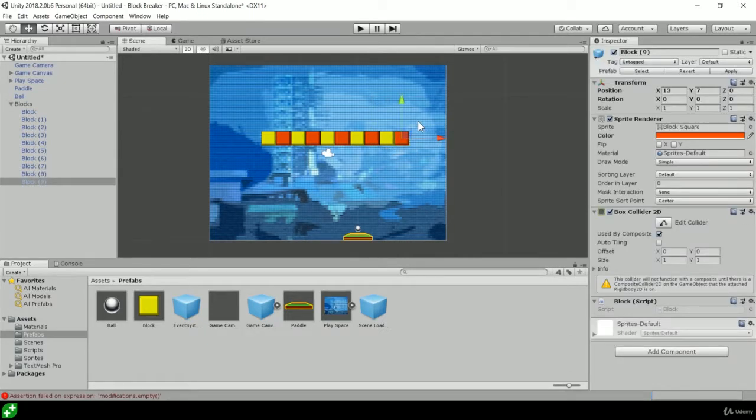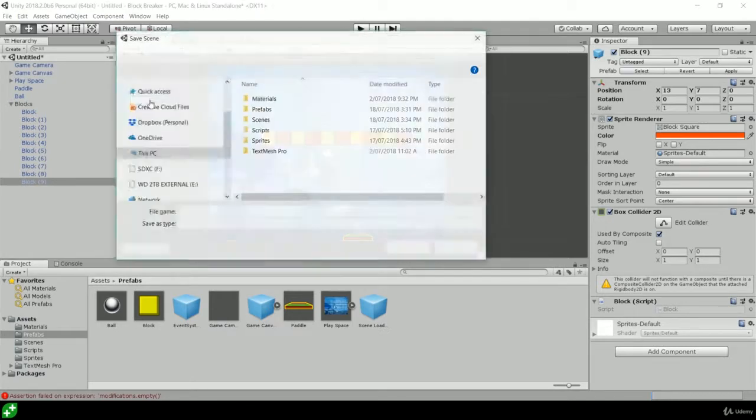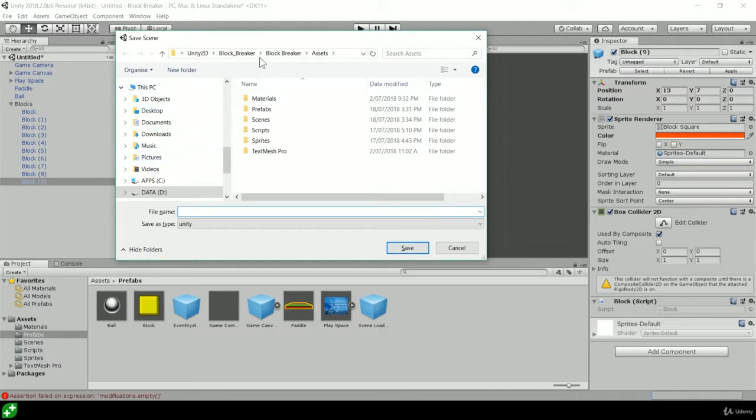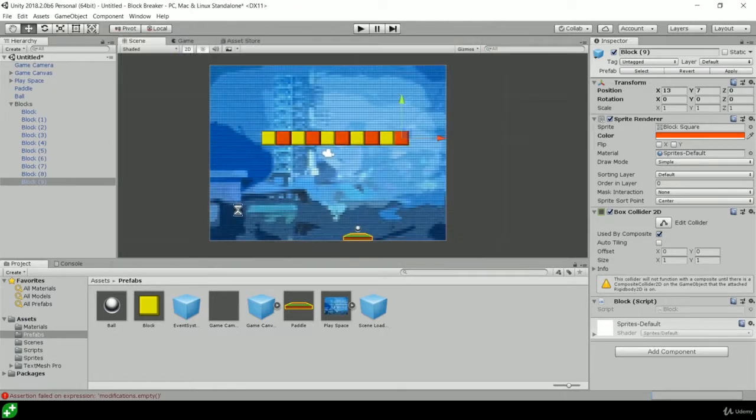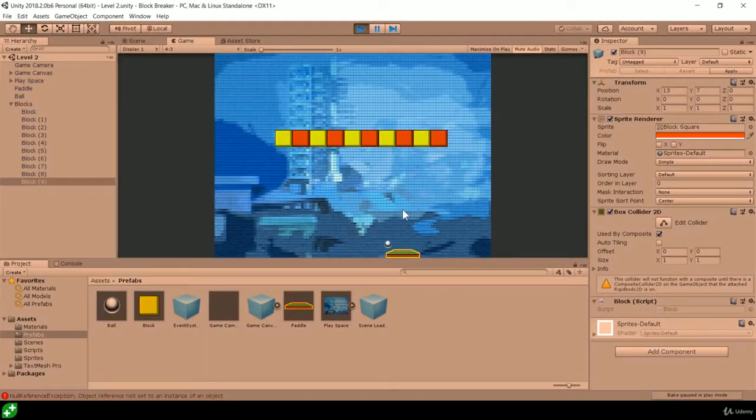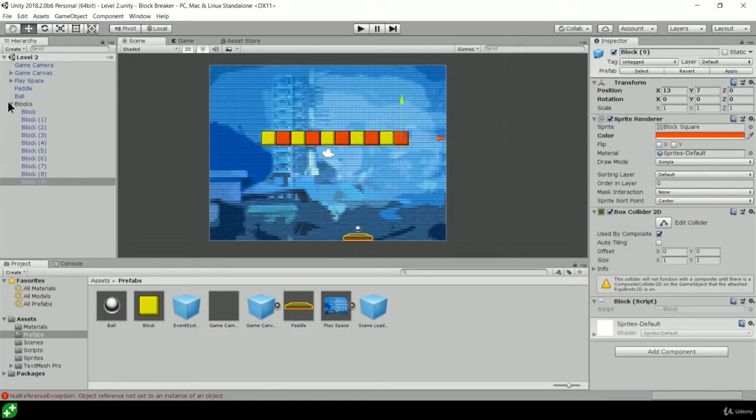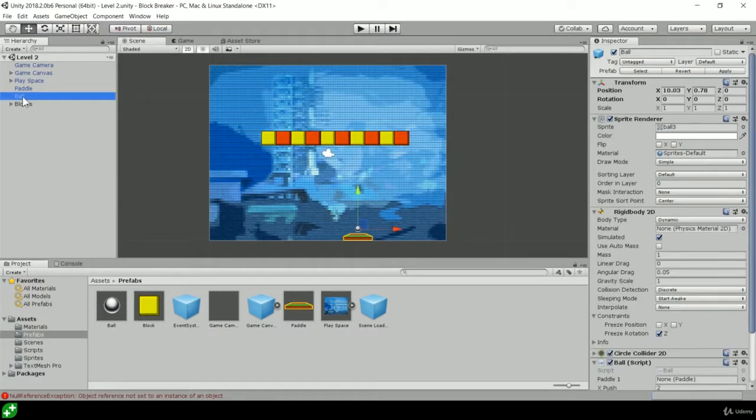Okay, let's see. Now we've got our level 2. It all looks to be pretty functional. Save this, and you can see we haven't saved it yet, so it wants to know where to place it. Into scenes, we will call it level 2. Click on play. Now the block should destroy, and if I let the... Oh no, okay, so the ball's not moving. That means we haven't connected the ball and the paddle. This is the one manual step we need to do.